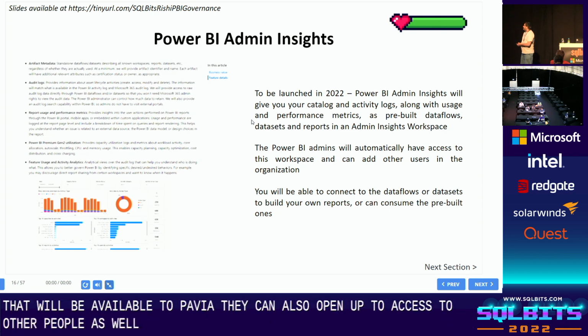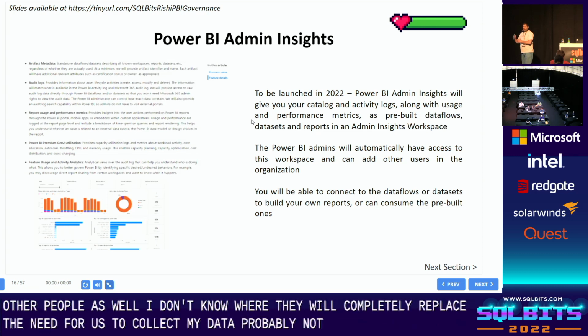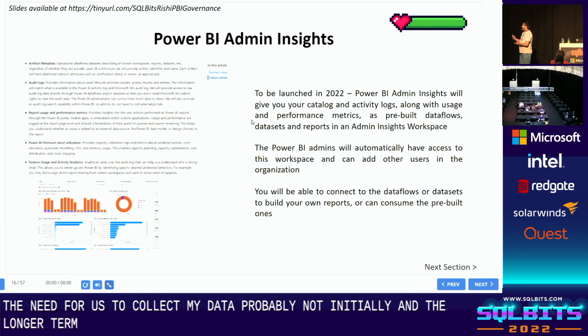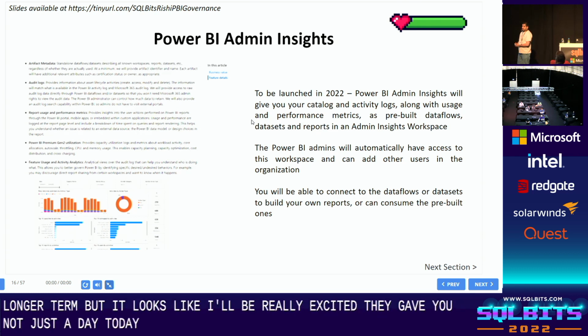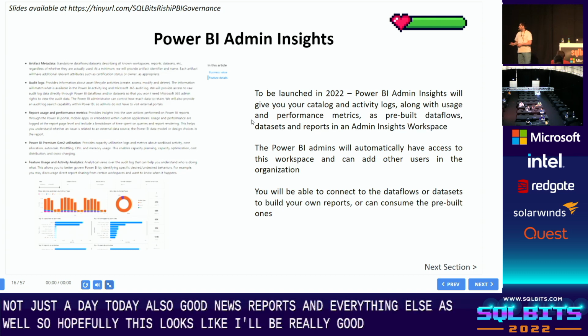I don't know whether it will completely replace the need for us to collect our own data, probably not initially, but in the longer term this looks like it'll be a really exciting feature, because they're giving you not just the data, they're also giving you the reports and everything else as well. So hopefully this looks like it'll be a really good solution.